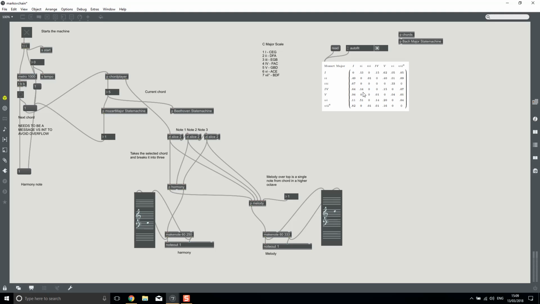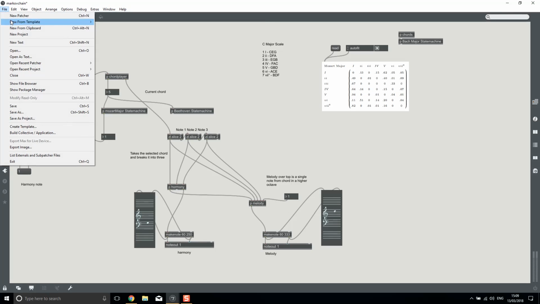To start, we're going to make a simpler version that just looks at really basic music theory and something called the diatonic scale to work out what chord should be played and then how to play it. So let's go ahead and start a new patcher.